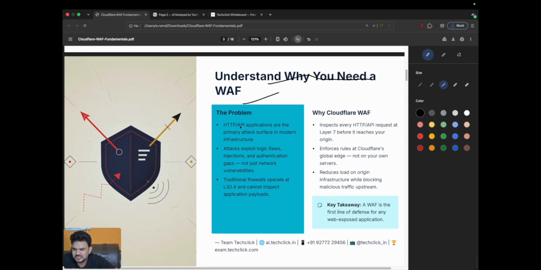So the problem: HTTP and API applications are the primary attack surface in modern infrastructure. What that means is, if your application is a public application, then of course you need to worry about it. The application will get a lot of attacks, because you are not defining the actual source. Maybe your application is internet based, right? Attacks exploit logic flow, injection, authentication gaps, not just network vulnerabilities, right?